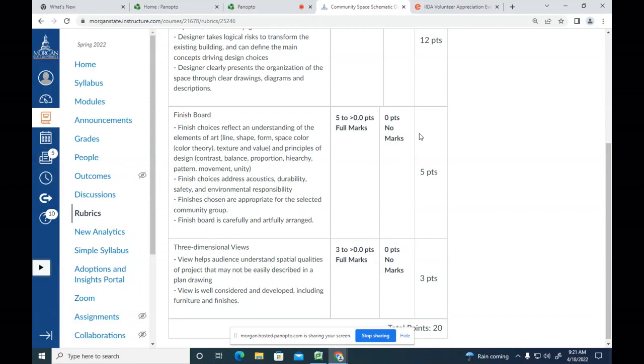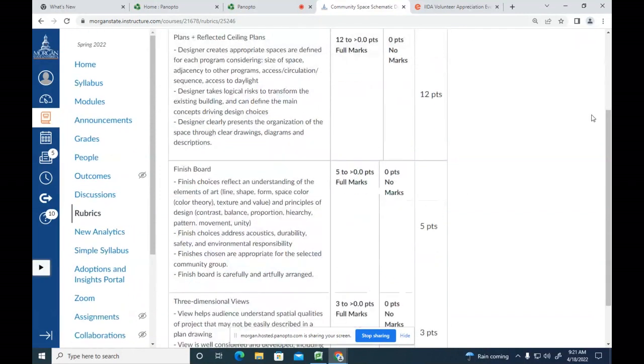So, do you guys have any questions about this criteria, this rubric? Okay.